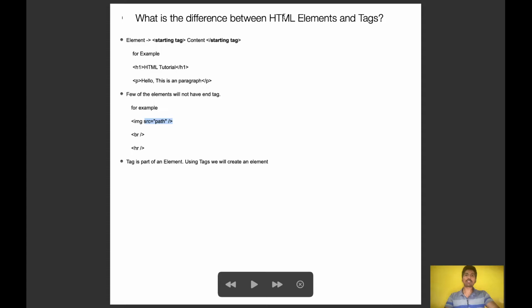Tag is a part of the element. So if you take the heading element, here the starting tag is there, and this is the ending tag. In between we will write the content. So tag is a part of the element. If we take image, here the starting tag will be there, so here also the tag is part of the image. So that is about elements versus tags.